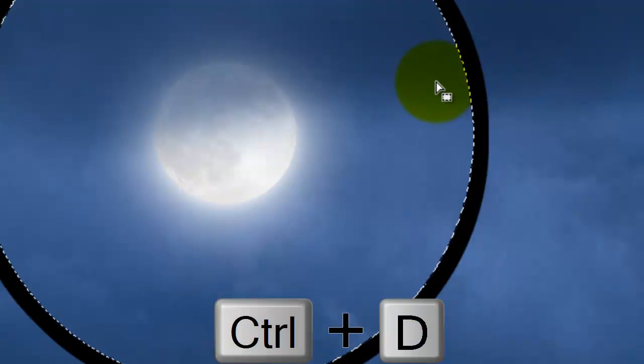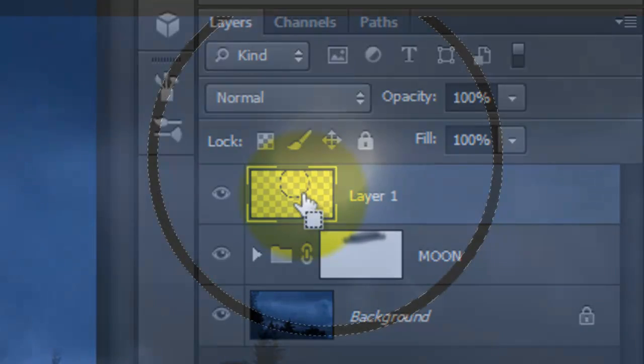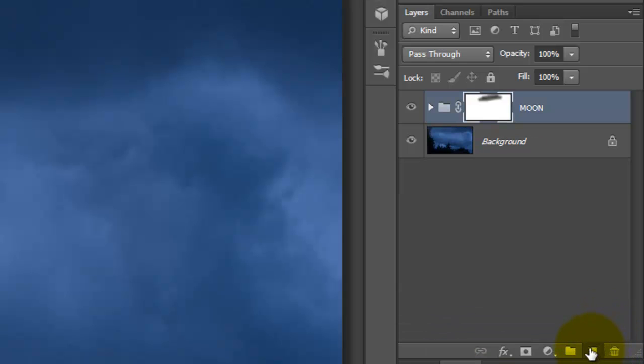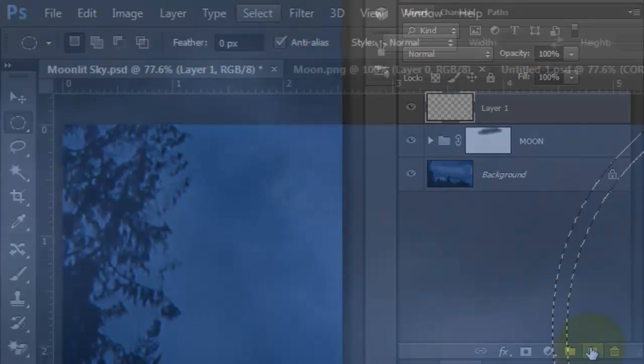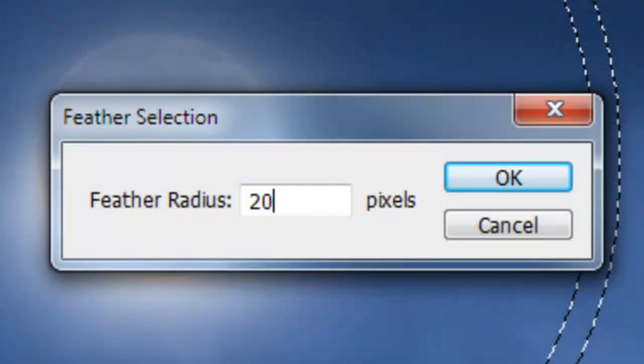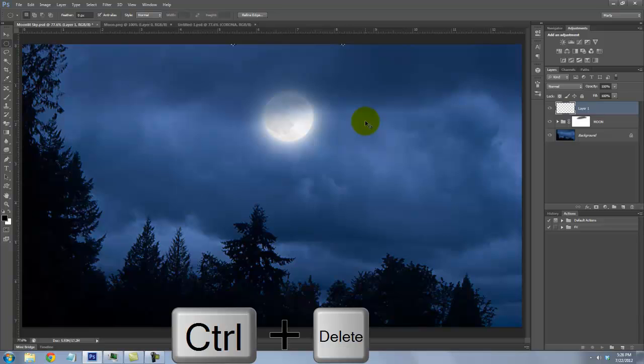Then delete the selection. Go to the layer and press Ctrl or Command and click on it to make it into a selection. We'll drag the ring to the trash since we have the selection. Make a new layer and go to Select, Modify, and Feather. We'll feather it by 20 pixels. Fill it with white. Since white is our background color, press Ctrl or Command plus Delete.